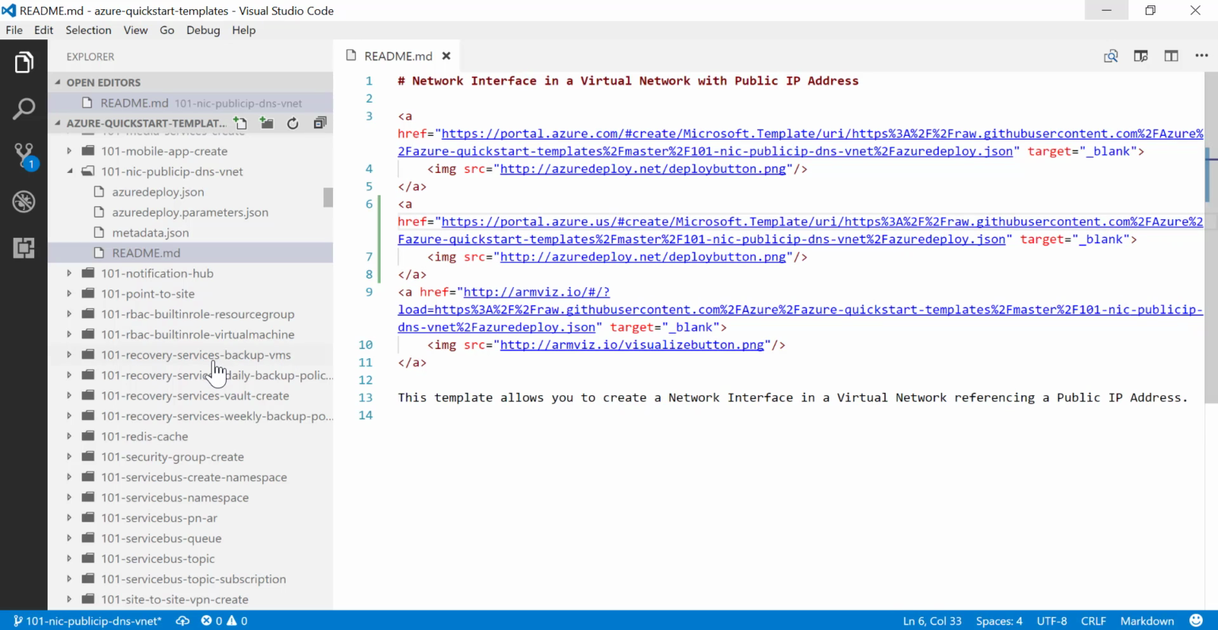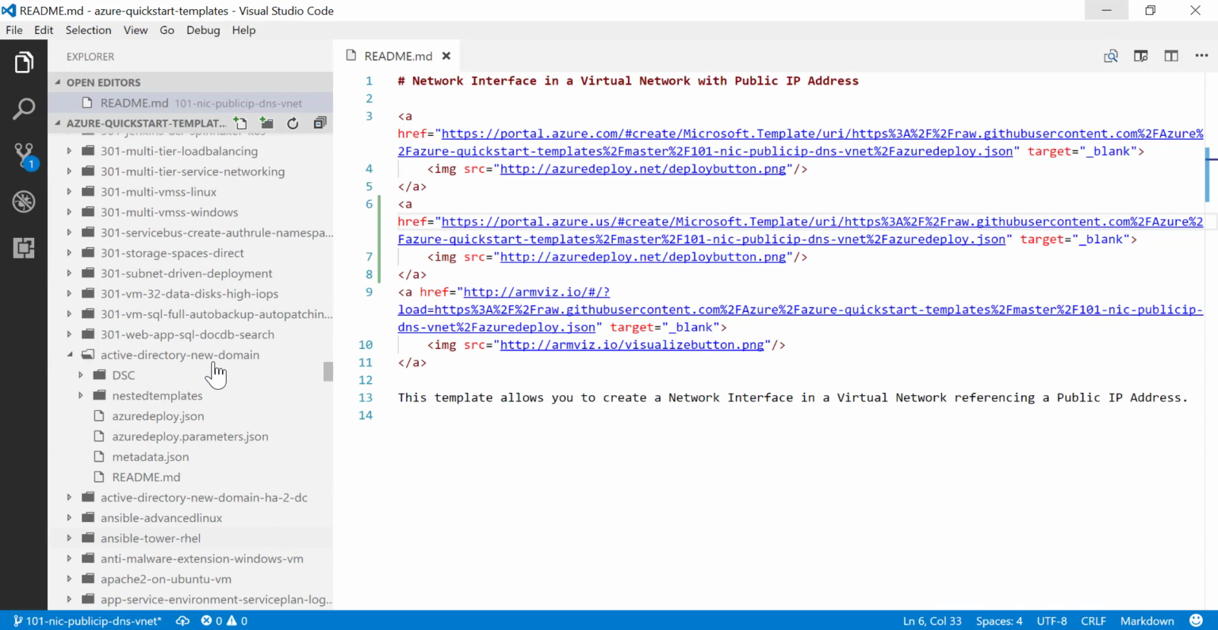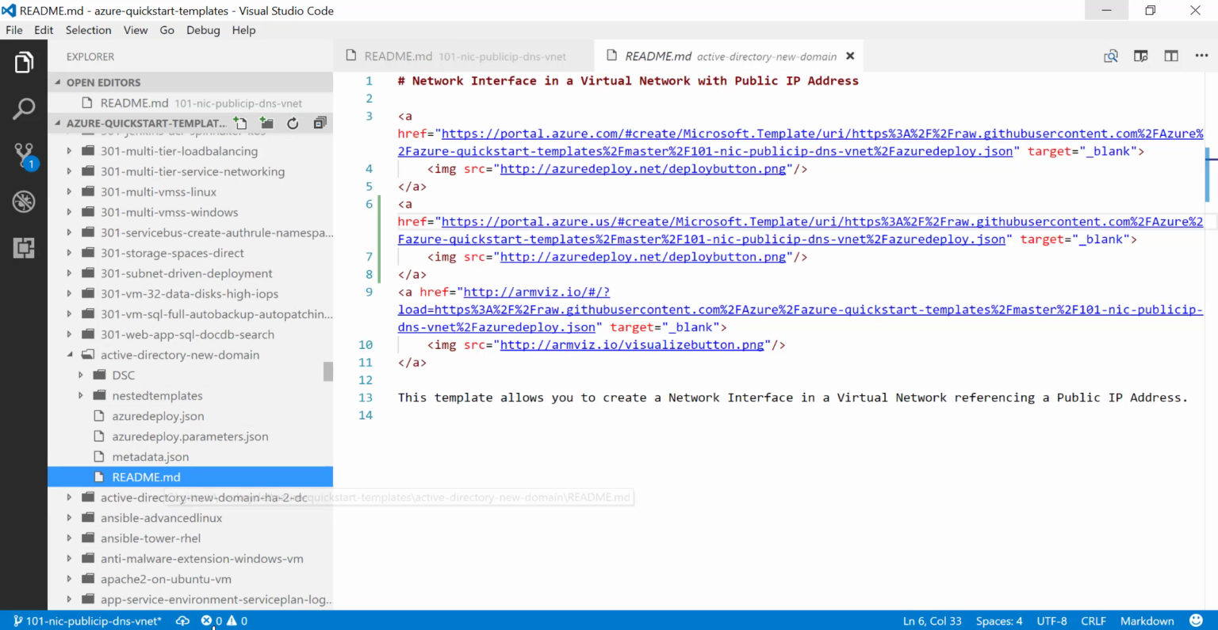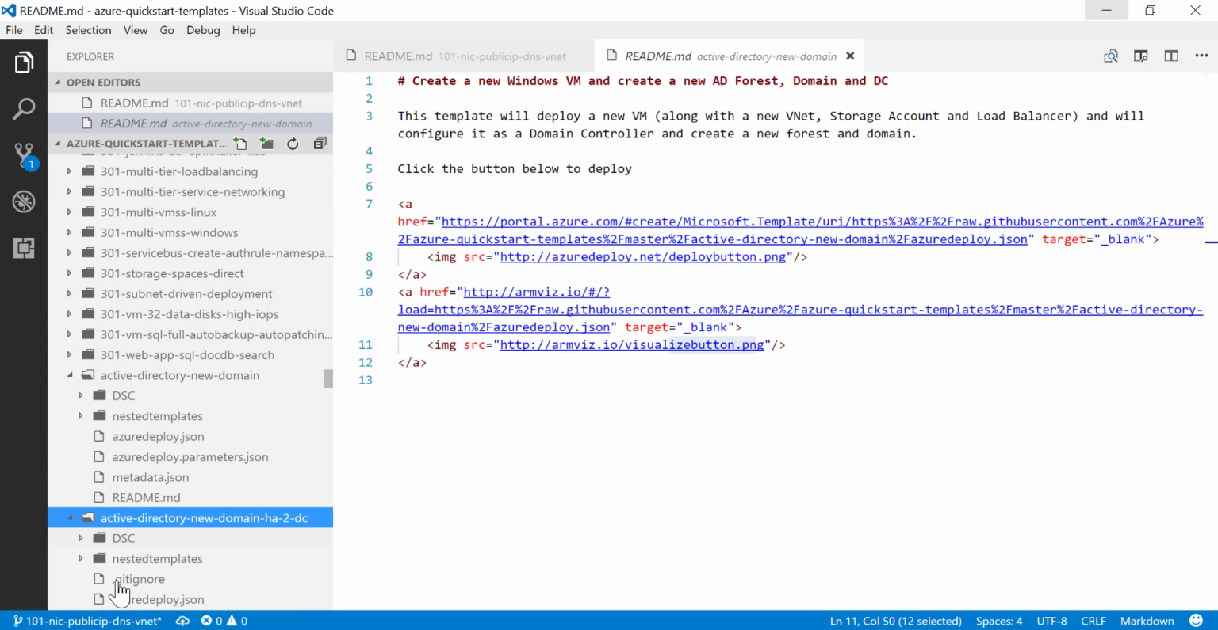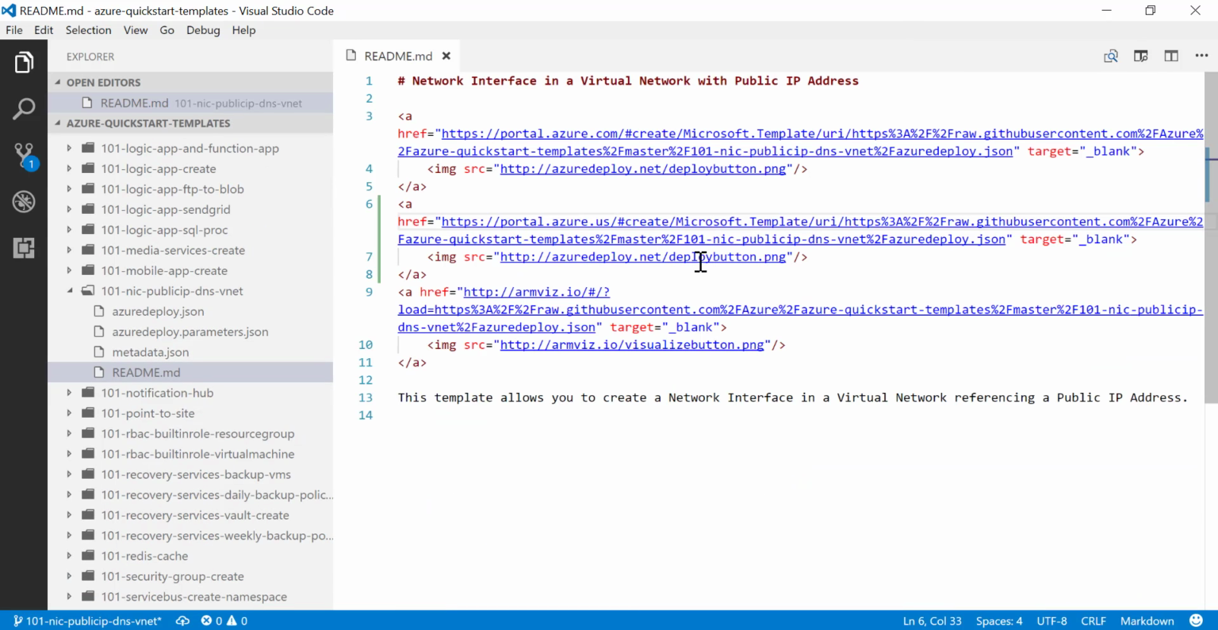Then I'm going to go to one that I've already worked on before. So let's go find that Active Directory one. Nope, not that one. This one. And I'm just going to grab the Azure Gov PNG. And I'm going to go back to the README MD that we're working on here. And so for the Azure Gov button, we're going to use the Azure Gov image and it's going to point to .us. So for this one, technically that's all we need to change.